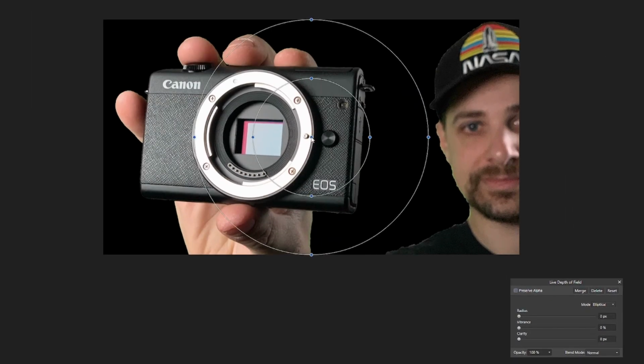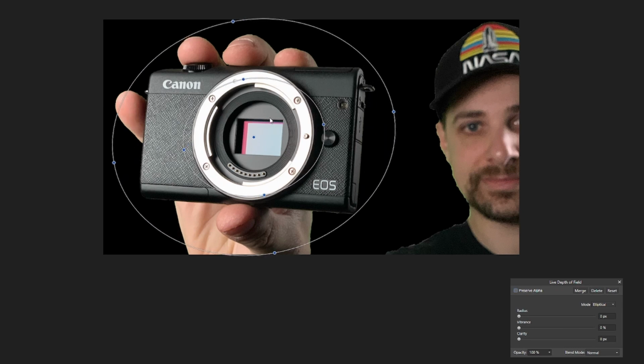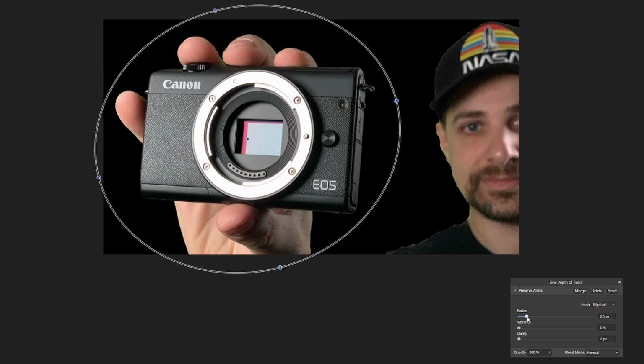The cool thing about this circle is that you can manipulate it into whatever shapes that you want. So the main thing you want to keep in mind is that you want the center circle to stay within the center of whatever you're trying to focus on. Once you get the circle around the image like you want, you're going to start increasing the radius. This is going to start blurring everything around it.